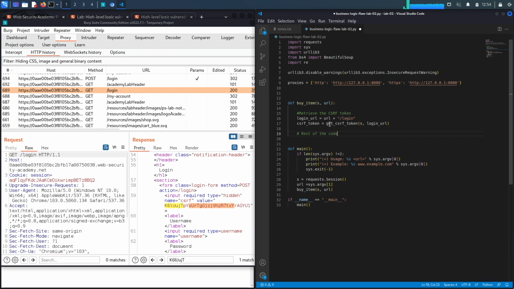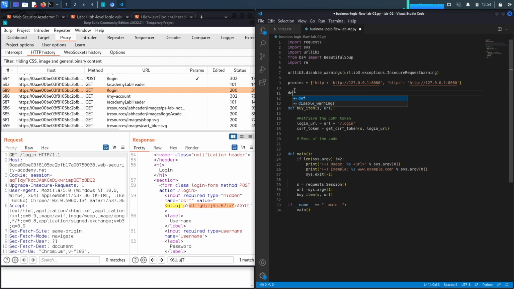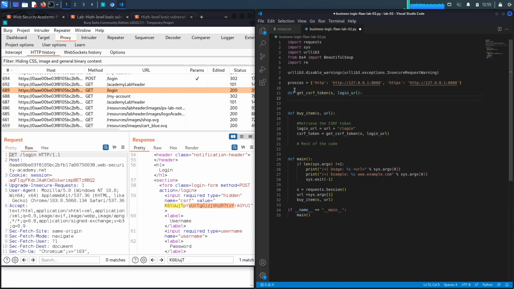Now, I could always implement that functionality right over here, but chances are I'm going to need to call this function multiple times because we have multiple requests, and so I'd rather have it as a function on its own and then just call the function every time I need it. So let's implement the function: s and then login_url. And then from there, we need to perform the request. So s.get(url, verify=False, proxies=proxies) so that the request gets sent to Burp.